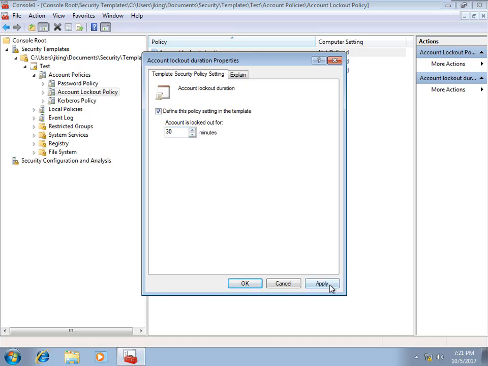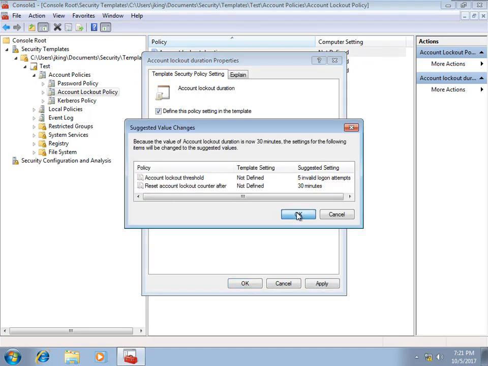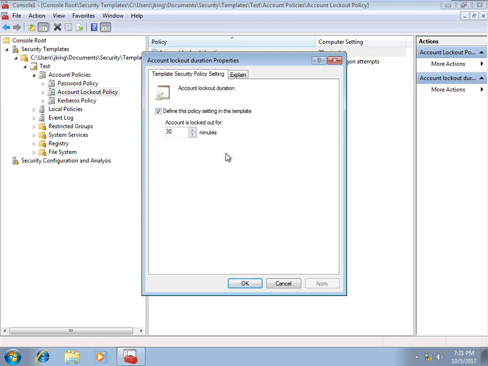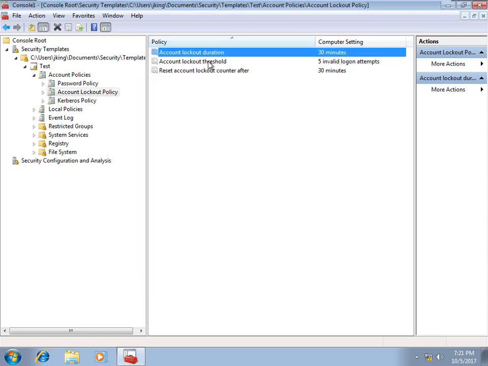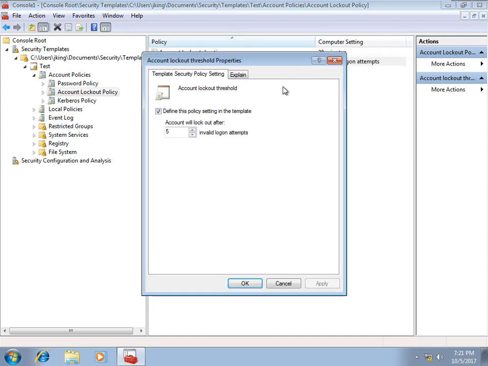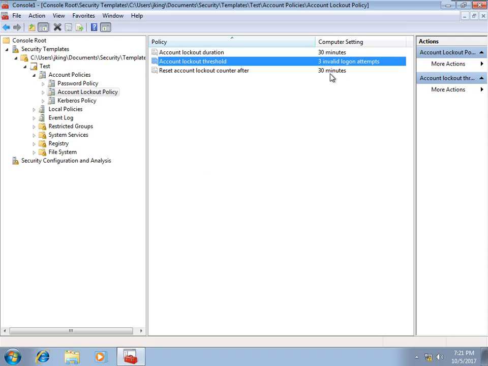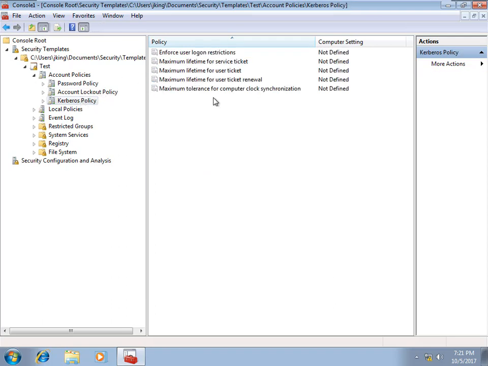Account policy. And this is showing me my default account lockout threshold, 5 invalid logons. I can tell you know what, make it 3. Okay? Kerberos. I can do a lot of other stuff over here, but let's not do much over here.